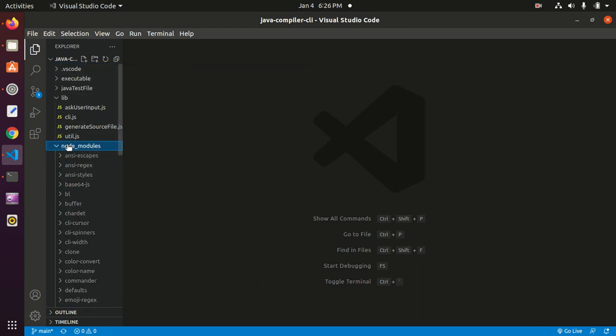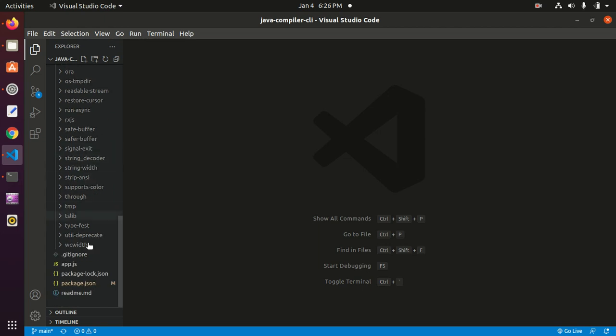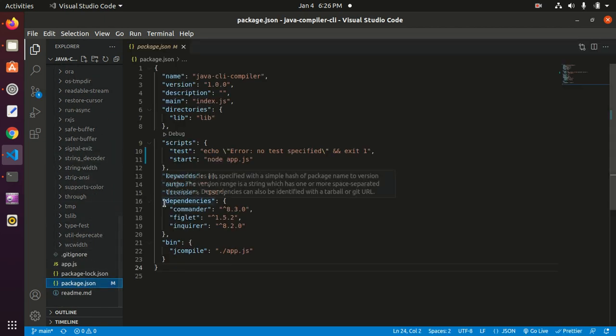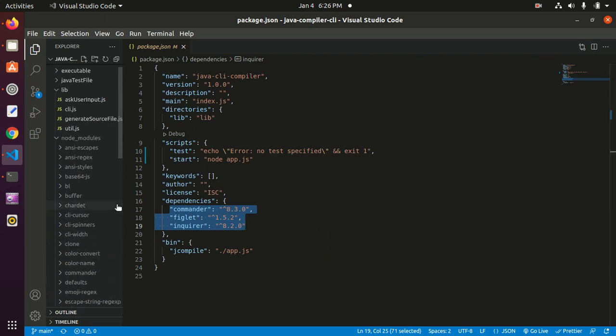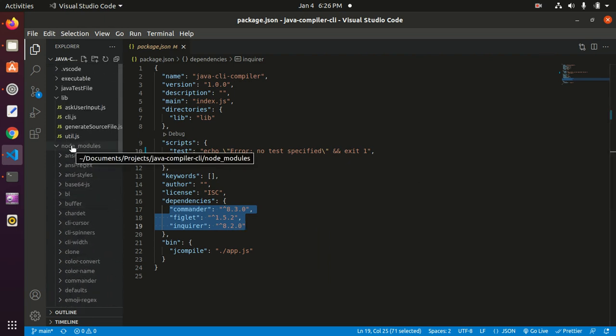So the node modules is a folder. Right now, when you download your project from GitHub, you won't see this node modules folder there until you've installed all the dependencies listed here. Once you've installed them, this folder will appear. So basically, what does this folder contain?